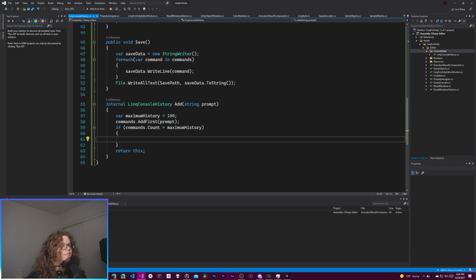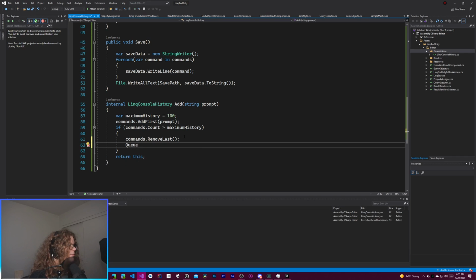So you don't just save thousands upon thousands upon thousands of lines of code that don't actually have any value after you start running them. Anyway, if commands.count is greater than maximum history, so if there's more history elements than our maximum, we need to just remove the last one. So commands.remove last. If you're familiar with data structures, this is effectively a queue. We could just use a queue. C# has a queue object.